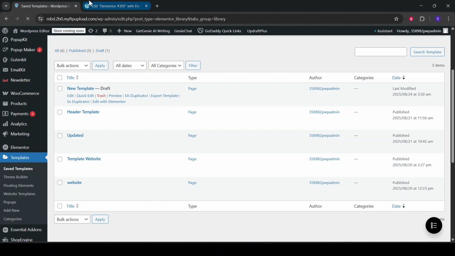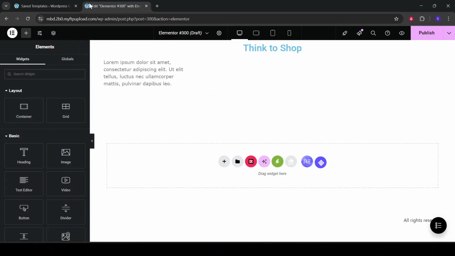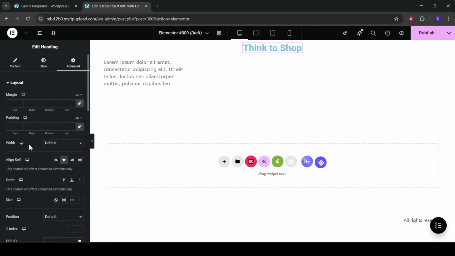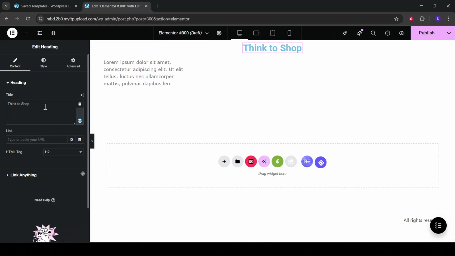Once you have the header in edit mode, you'll see the familiar Elementor panel on the left-hand side. This is where you can customize the elements of your header. If you wish to change text, simply click on the text you want to edit, and type in your new content directly. It's worth taking a moment here to ensure your text is engaging and properly represents your brand. Remember, your header is often one of the first things visitors see on your site.